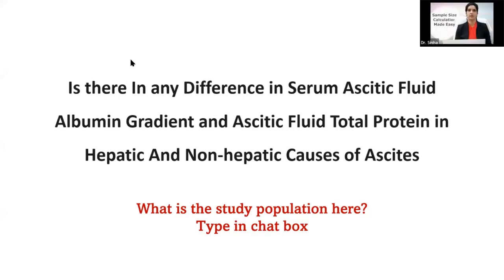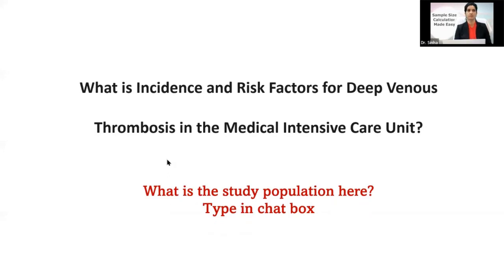So yes, you're right. They are patients, but the more specific would be the patients of ascites. Later we can classify them as hepatic and non-hepatic causes, but the population is patients with ascites. Very right. Now see the next question. What is the incidence and risk factors for deep venous thrombosis in medical intensive care unit? Please type the population in the chat box.